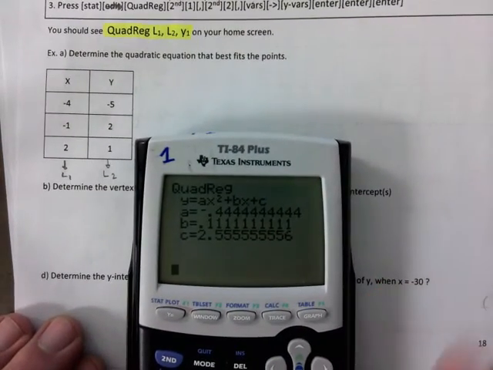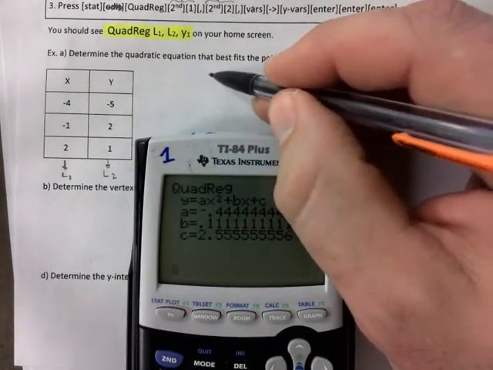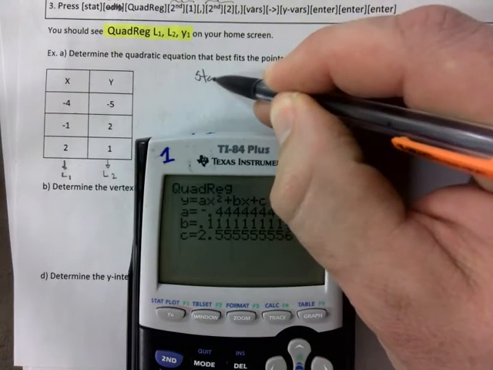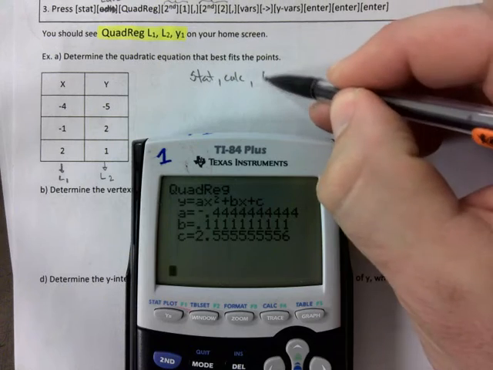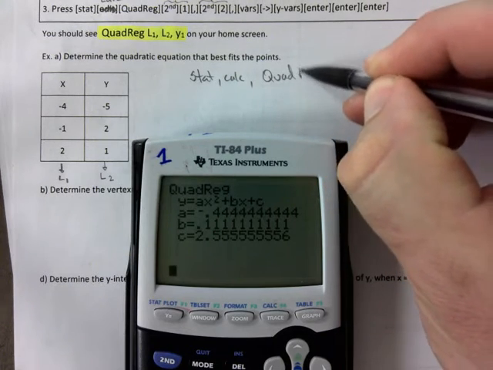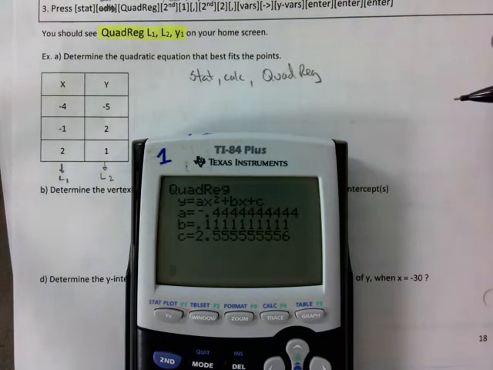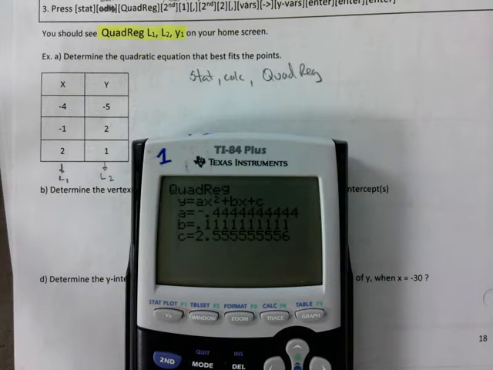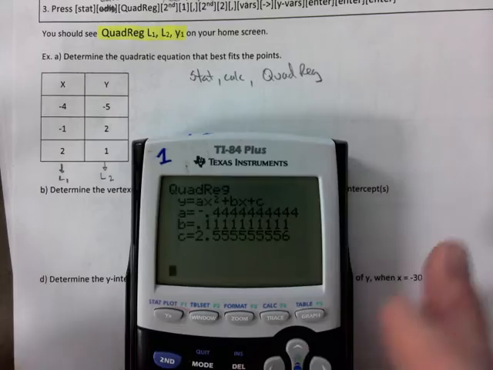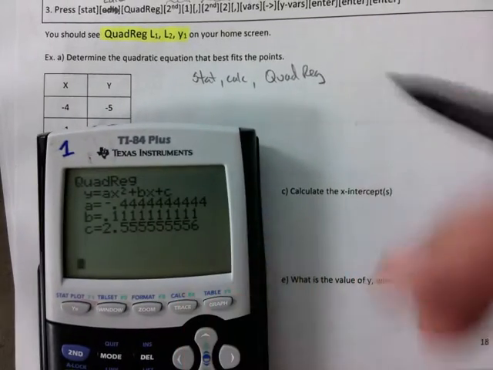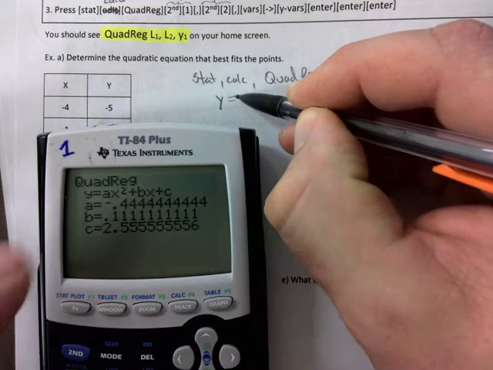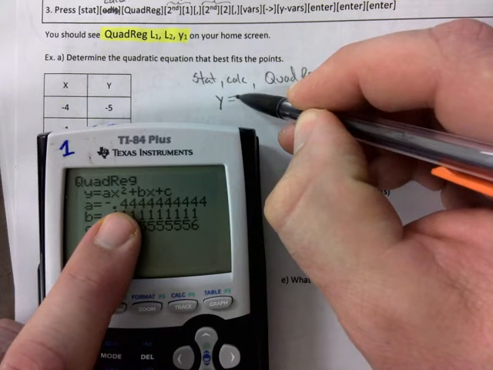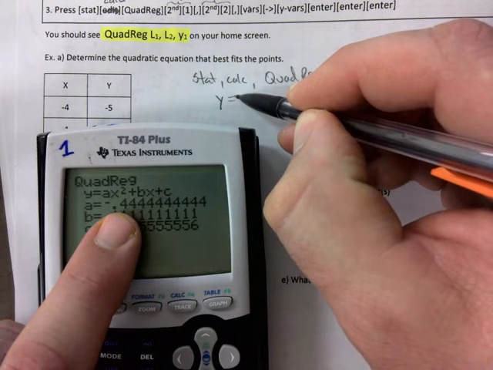Watch this. The equation is essentially, we're going to say that we press stat, calc, quadreg. That's all I need you to do for keystrokes. I don't need you to do that whole long, elaborate thing there, right? And then you write down y is equal to, watch on the screen, a is negative 0.44.